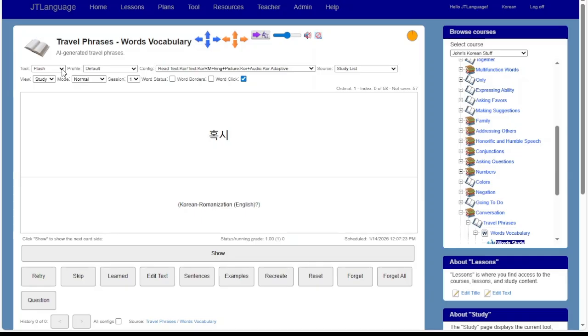Unfortunately, for some reason the pop-up menu doesn't show. I guess because it's a different video buffer. But there's a few different tools. But 99% of the time I use the flashcards. So I have other videos that talk about the other tools. So we'll stick with this one. And up here you have the config menu. You can configure different kinds of predefined flashcard configurations.